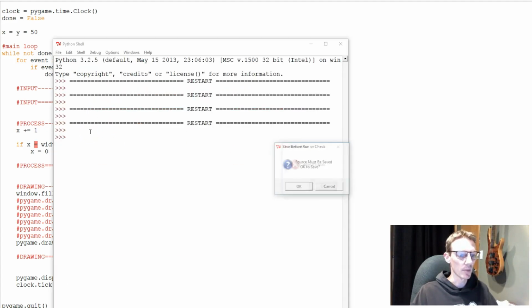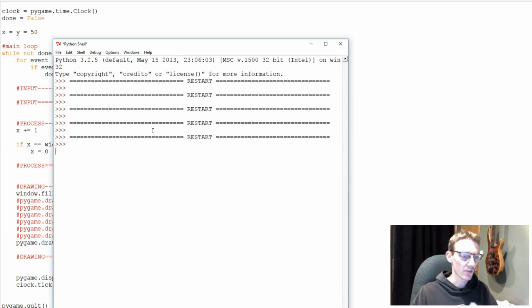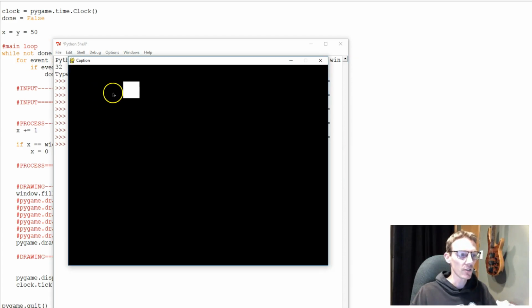So let's run it and see what happens. Oh, invalid syntax. Aha! I forgot my double equals. If x equals the width, it's trying to set it. So if x is actually equal to the width, let's run it now. So here goes my box. It's going across the right-hand side of the screen. It's going kind of slow, but just bear with me here. Let's see if it comes back on the left-hand side.